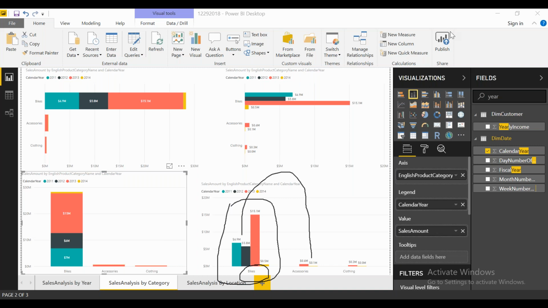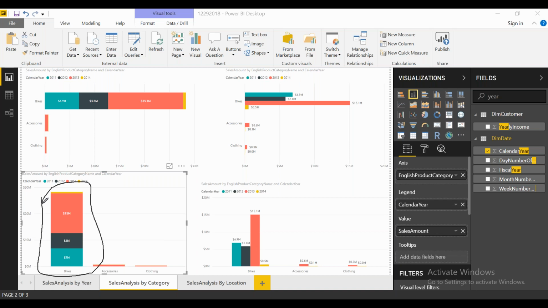See here, if you are using a cluster chart and a stacked chart, the stacked chart may not give much information when a customer looks at the visual. This is a stacked chart. This is a cluster chart. The cluster chart easily shows 15.1 million, that 2013 has the highest sales amount. Side by side information gives more clarity: what is the highest, which is lower, which is better. But in the stacked chart, it is not giving that information.